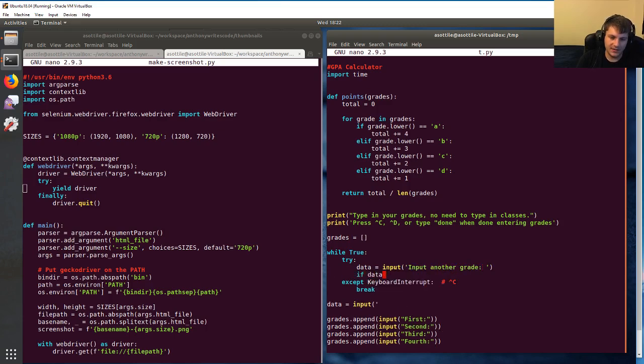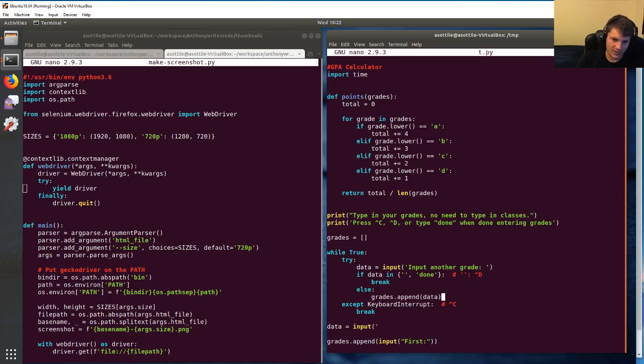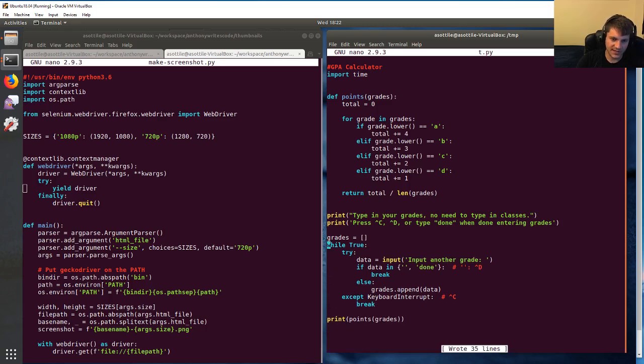If data is equal to the empty string or done, I guess, then we'll also break out of this loop. Otherwise, and I think empty string is what you'll get with Control D, but we'll double check that, we would append that grade. And then when we're done with this loop, we should be able to print the total points here. So let's try that and see how that goes.